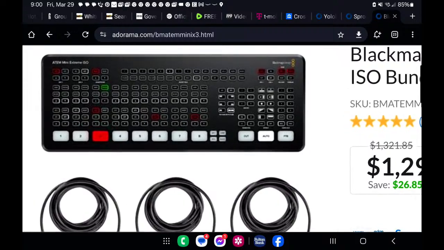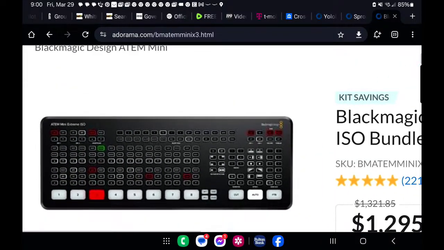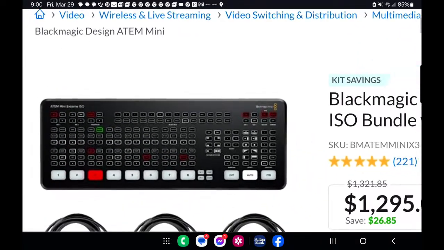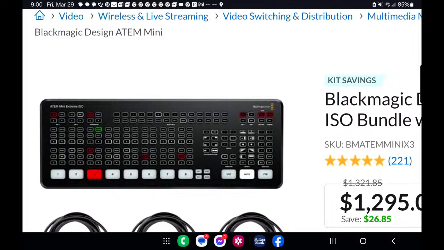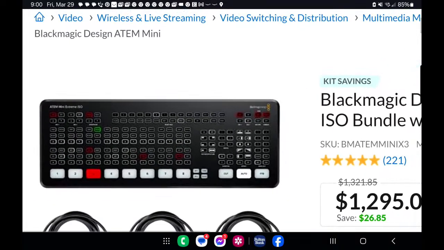This is my Android tablet, and I'm using that as one of my inputs with the USB-C to HDMI adapter. And you can switch up to 8 inputs at a time with this $1,295 switcher.